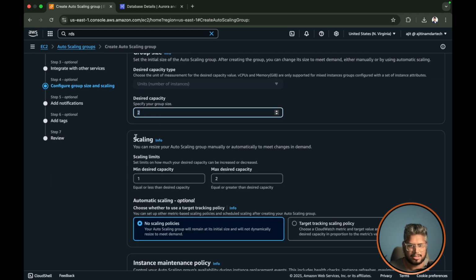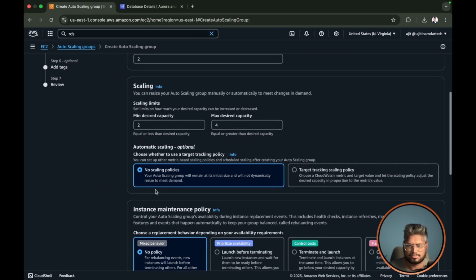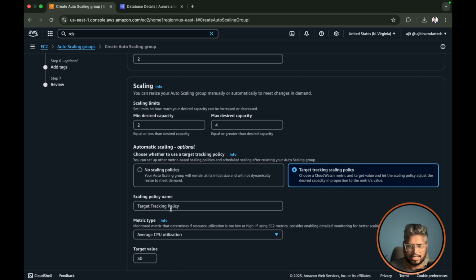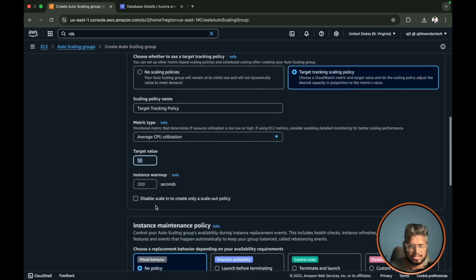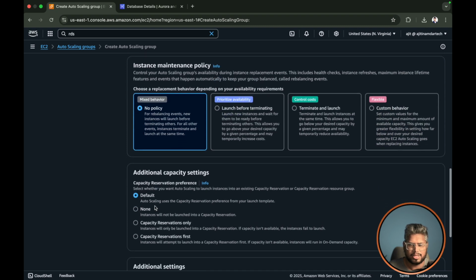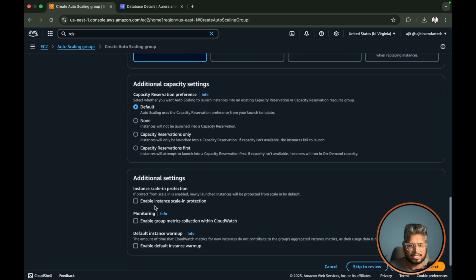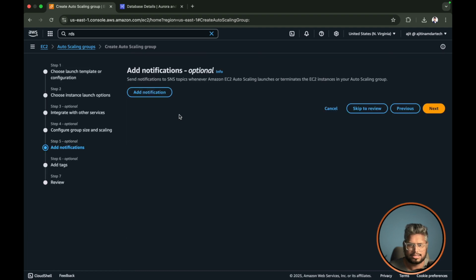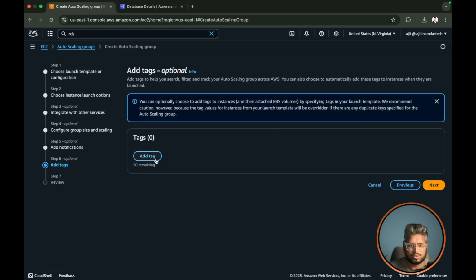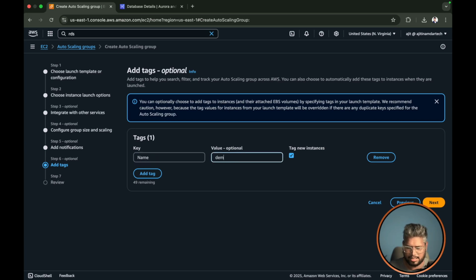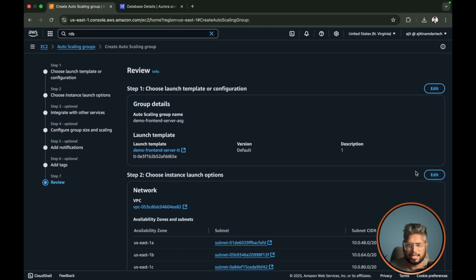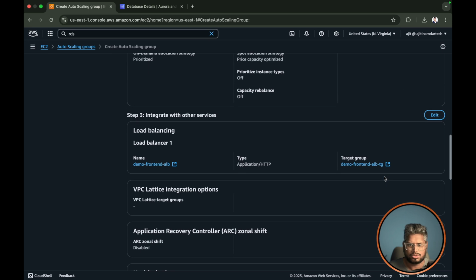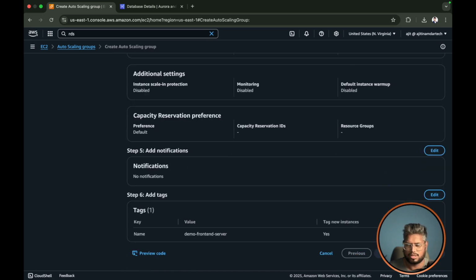Let's keep the desired capacity as 2, min desired capacity as 2 and max as 4. Let's keep the target scaling policy as average CPU utilization as 50. Instance maintenance policy is fine. Additional capacity settings is fine. Click on next. Notification, I don't want to keep anything as of now. Tags, let's add demo frontend server. Next. Everything looks okay. And let's hit create auto scaling group.